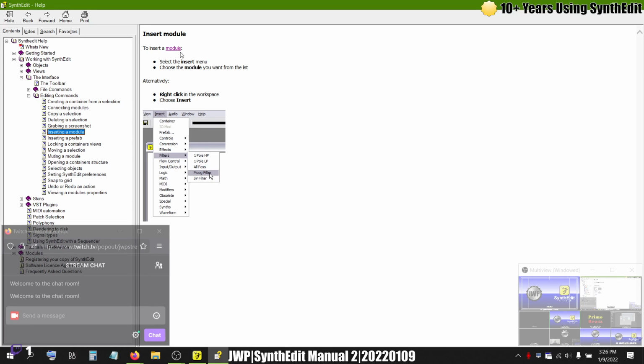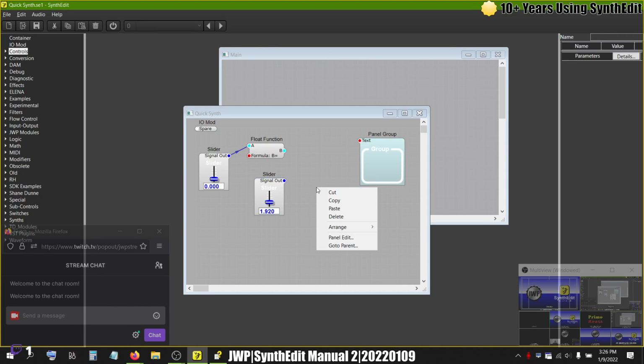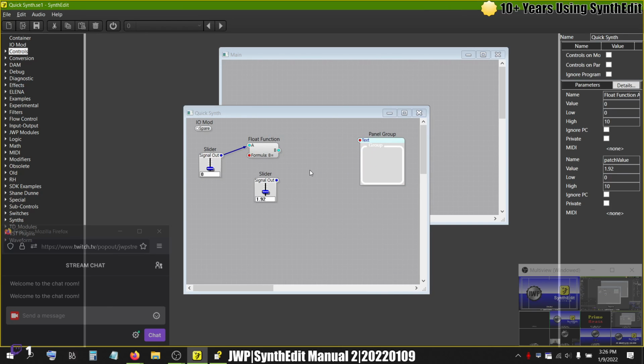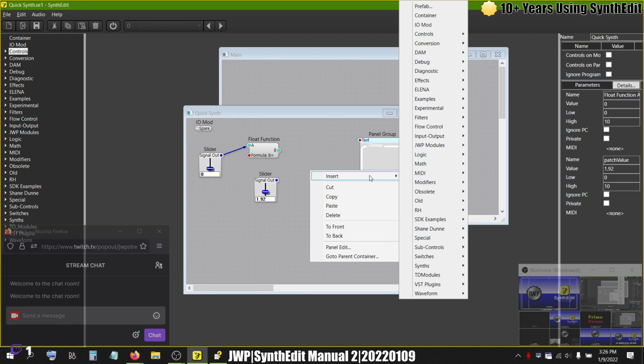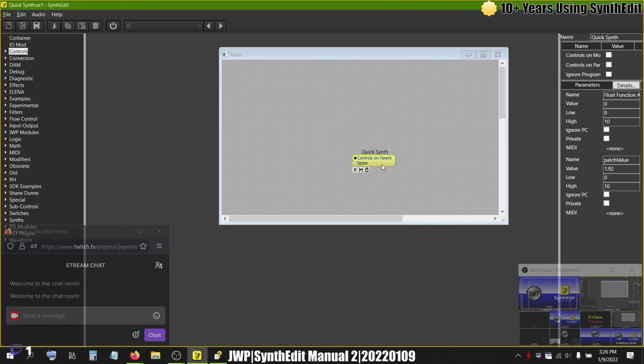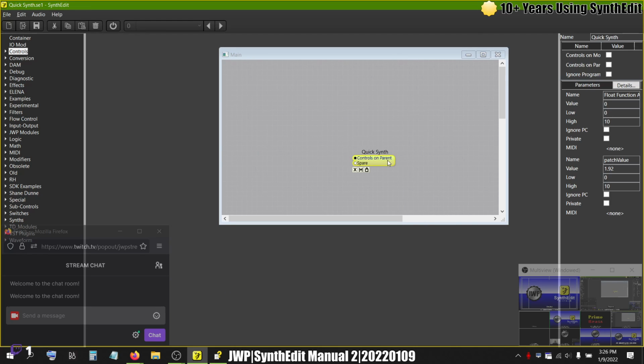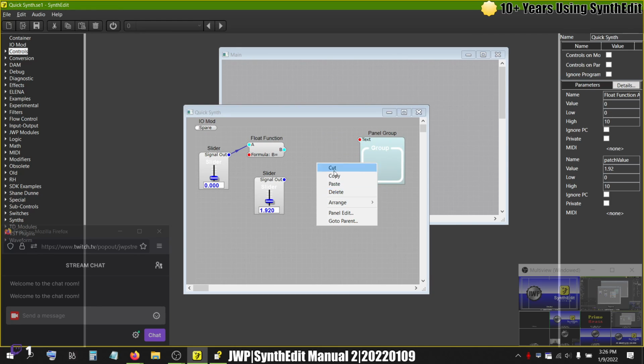Inserting a module. To insert a module, select the Insert menu, and choose the module you want from the list. Alternatively, right-click in the workspace and choose Insert. So this is still current in, I think, the old view. I'm so used to using the new view. So right click, insert, insert is still here. However, with the newer view, there's a new structure view, which I will cover later. But for now, the insert is there. In the newer view, it is not, which hopefully it will be.